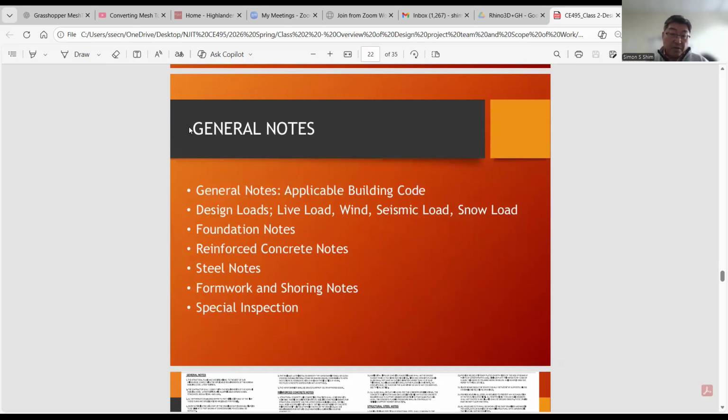And general notes, obviously, start with the building code. Each state has its own jurisdiction and building code, based upon the International Building Code, but each state follows various different versions of the International Building Code and its own amendments. We're going to cover it in the next couple of classes, but we need to get familiar with design load, gravity load, and lateral load.